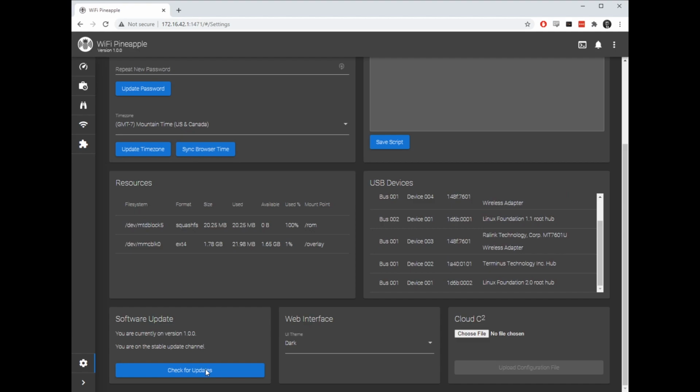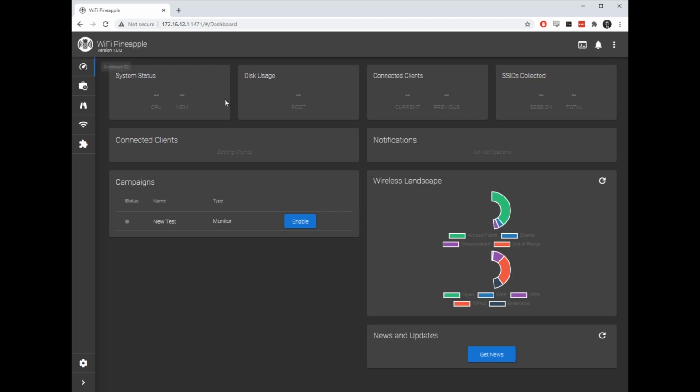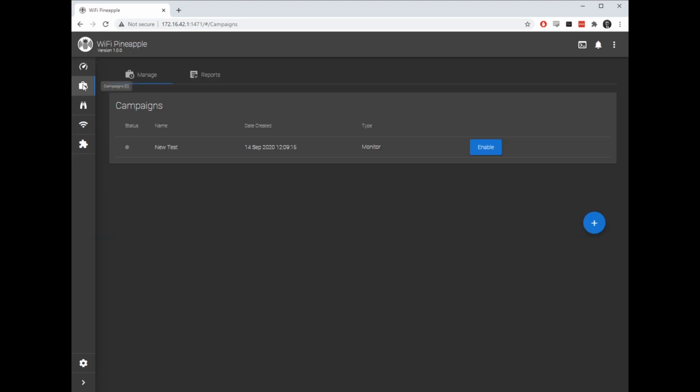All right, software updates, we can check for updates, web interface, we can set our themes, Cloud C2. Oh, that's nice. So if you have your Cloud C2 set up, you can just attach your file from right there. Love it. Wireless landscape. Oh, that is so nice. Look at that. So it says that there's 41 access points nearby. There's 5 clients currently associated and/or unassociated. I love this. They did excellent on this.